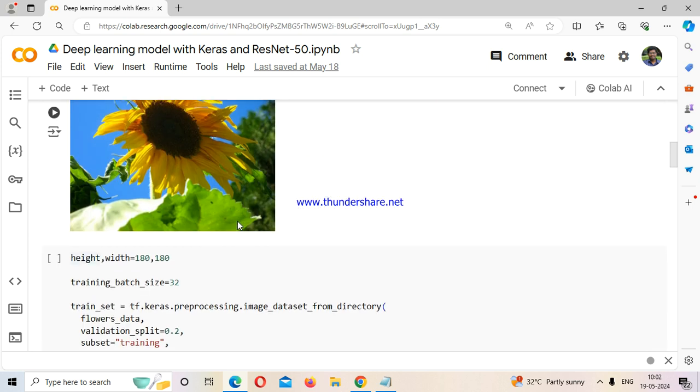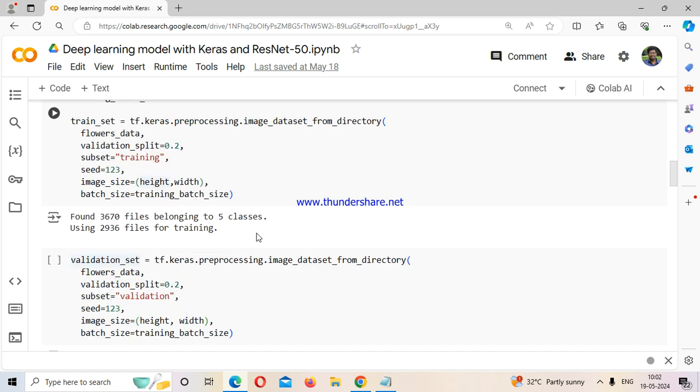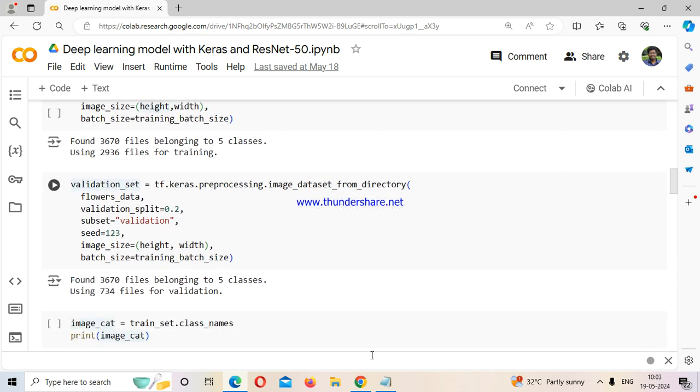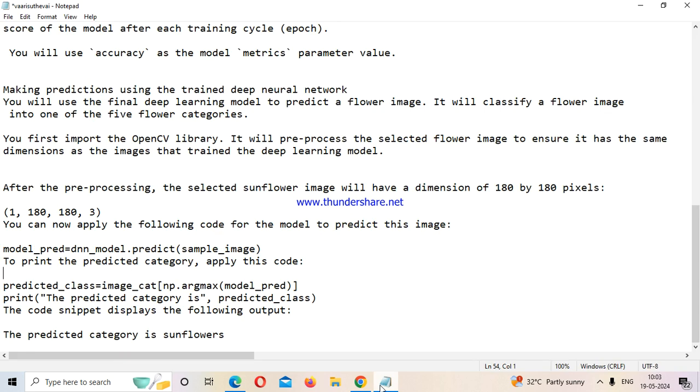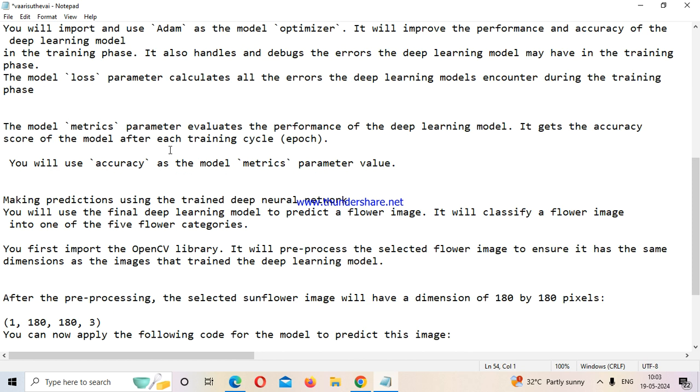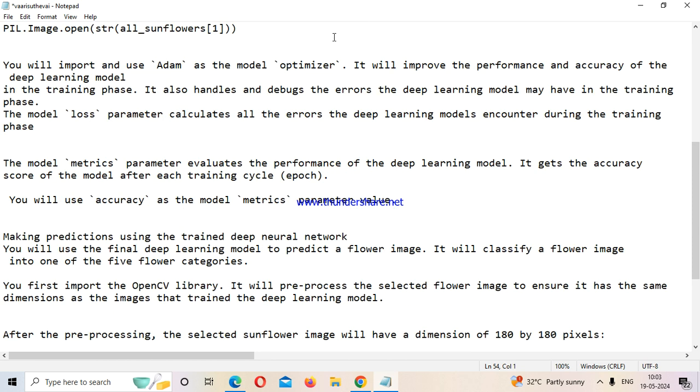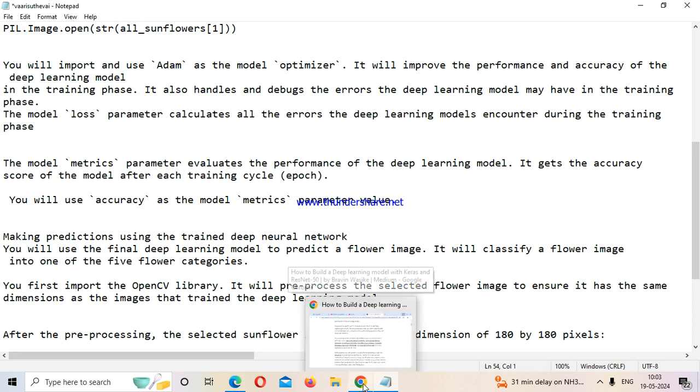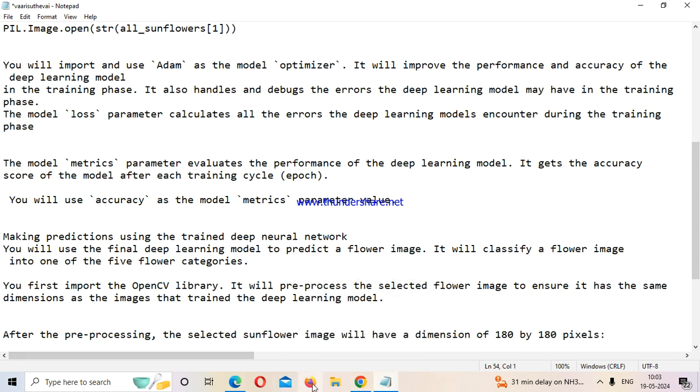Here, remember, we are using Adam as the model optimizer because we try to improve the performance and accuracy of the deep learning model in the training phase. Moreover, we are considering the loss parameter because it calculates the errors the deep learning model encounters during the training phase. And metrics is a very important parameter. It helps to evaluate the performance of the deep learning model.